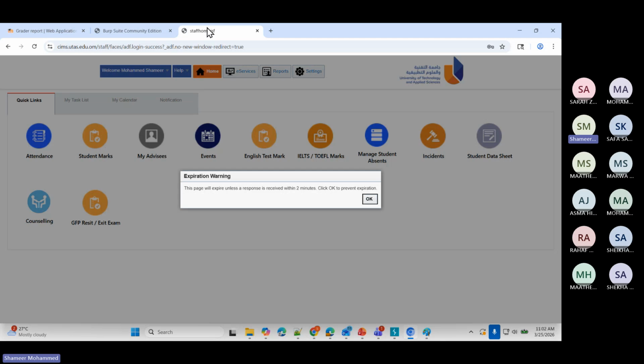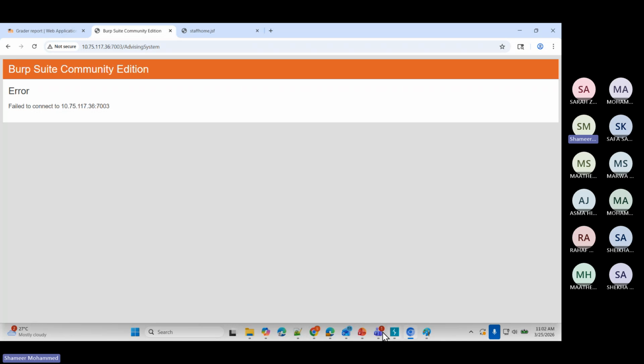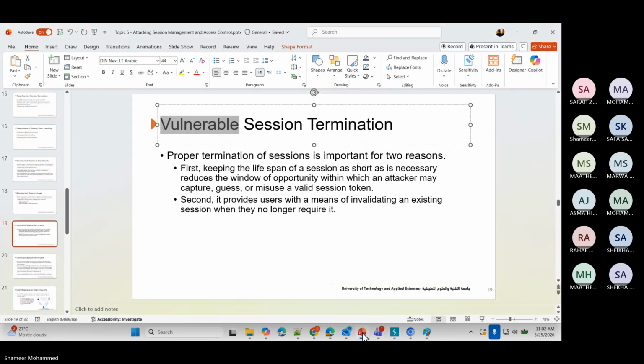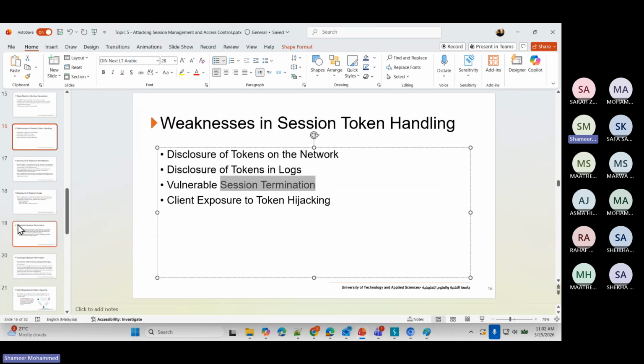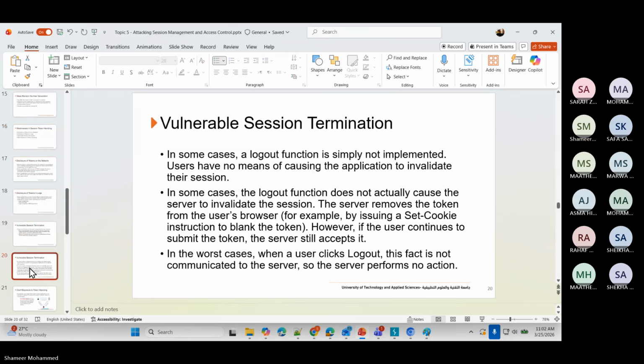Understand, students? Now see, your page will expire in 2 minutes. Click OK to prevent. This is the message given by this application to handle the session. So this is the good practice. So this is what you have. Number 3, the last one, is client exposure to token hijacking.